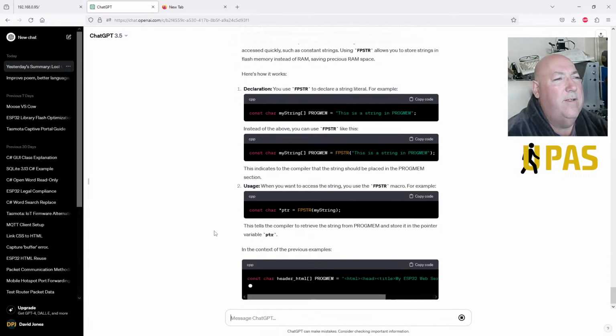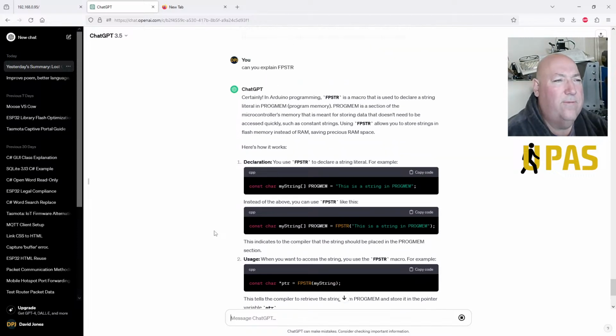In Arduino, this is a lot easier than trying to search Google for loads of forums and people trying to answer questions. It could take hours to get to the actual information. It says the macro is used to declare a string literal in program memory. Program memory is a section of the microcontroller's memory for storing data that doesn't need to be accessed quickly, such as constant strings. Using it allows you to store strings in flash memory instead of RAM, saving precious RAM space.